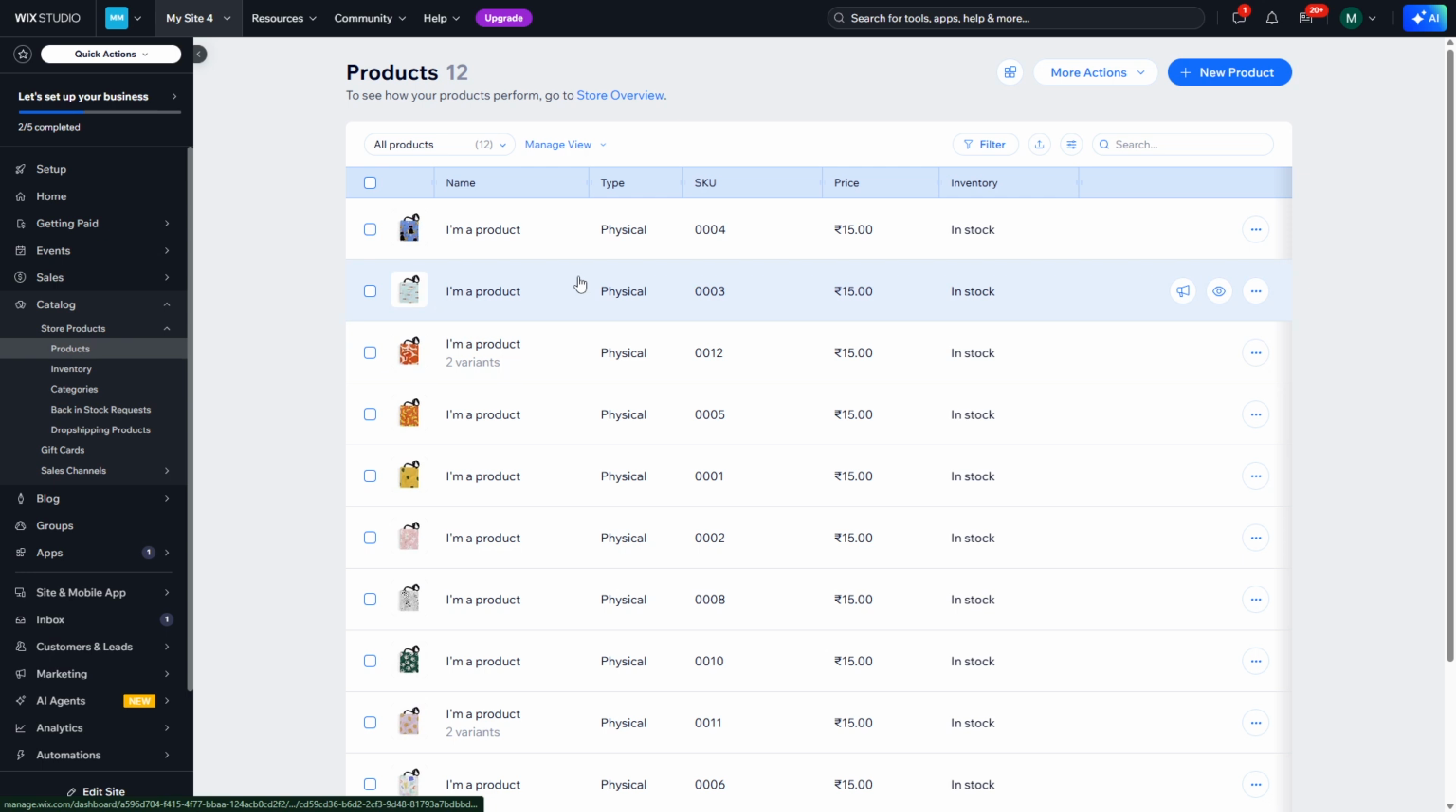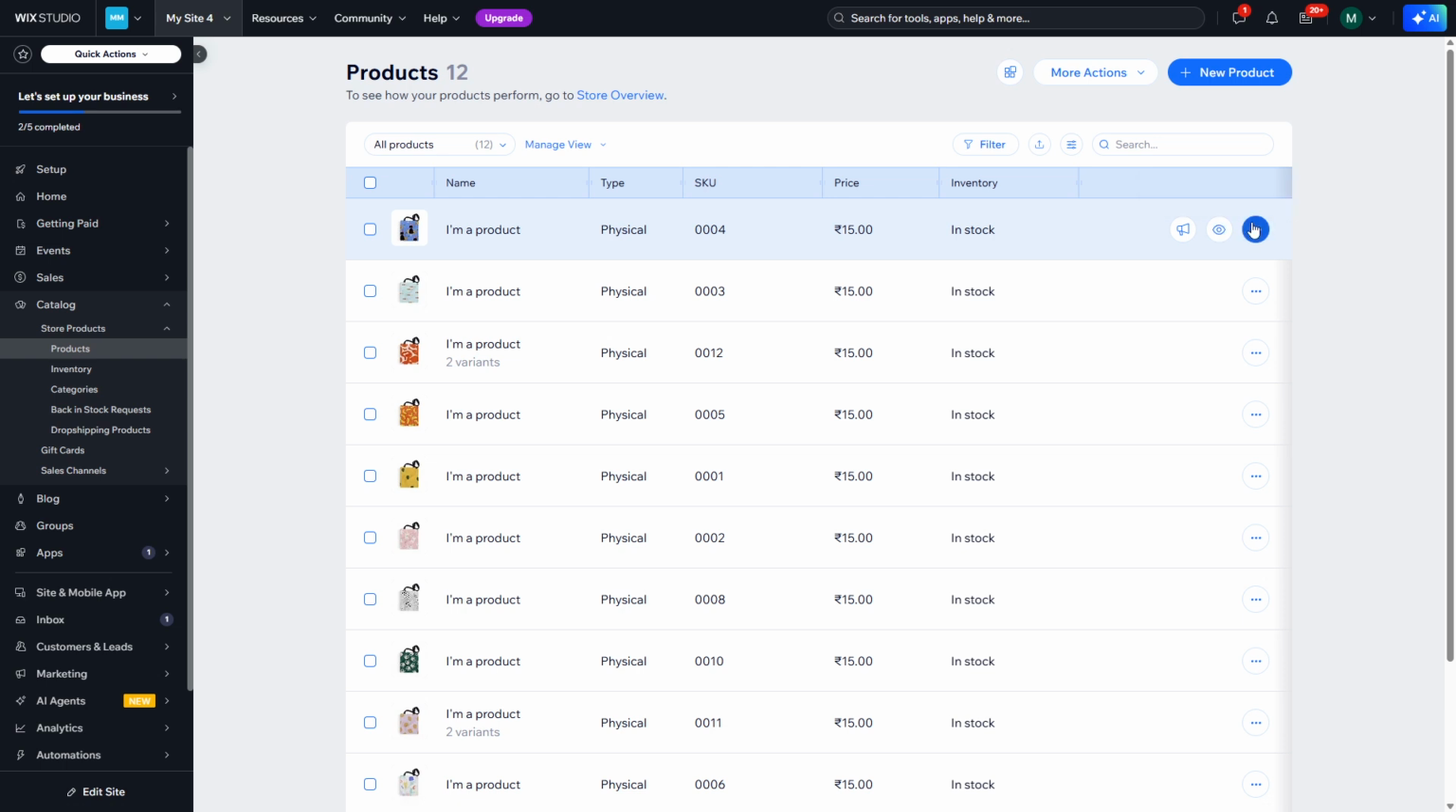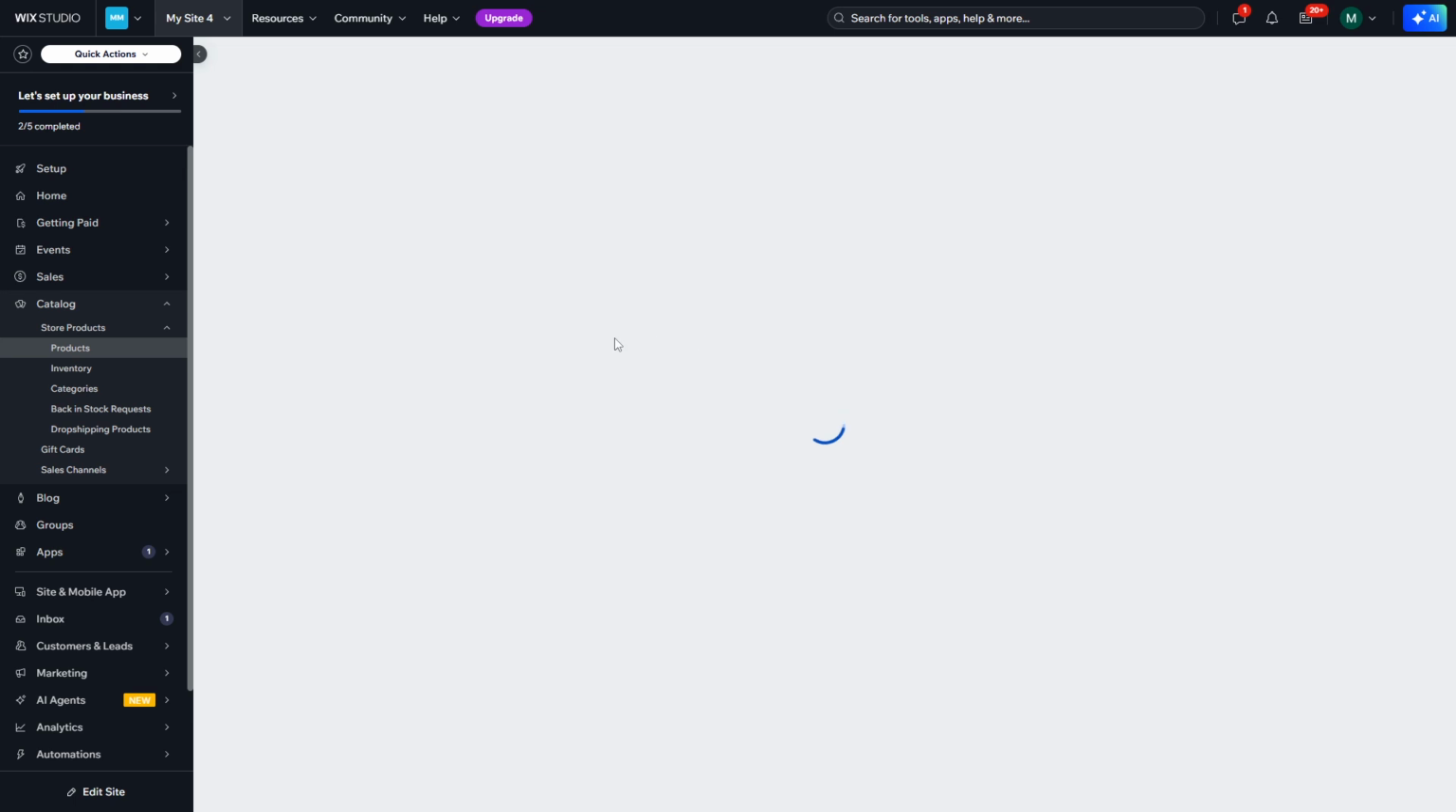Once you're on the products page, look through your list to find the specific product whose URL slug you wish to edit. Once you've located the product, look for the three dots icon next to it. Think of these three dots as a gateway to additional actions you can perform on this product. Clicking on it will present you with a few different options. Select Edit Product from this list.